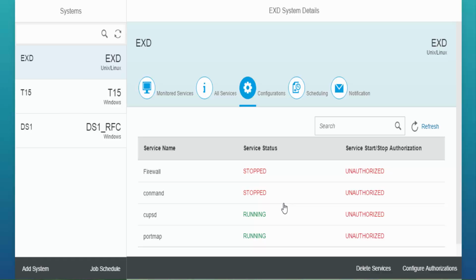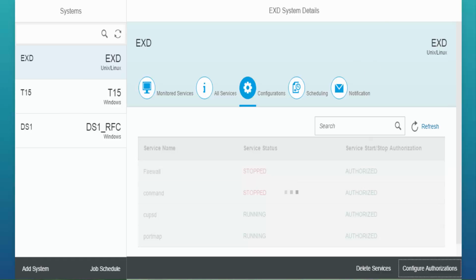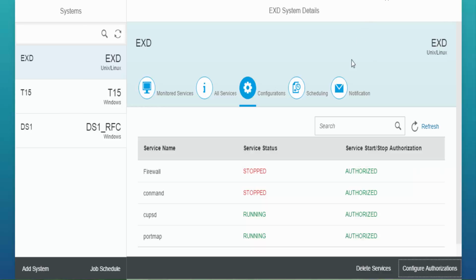A notification mail is sent to the administrator when a user requests authorization. This mail contains the username who requested authorization and steps to be performed to provide authorization. After performing the steps mentioned in the pop-up window successfully, the status of selected services will be changed from unauthorized to authorized.